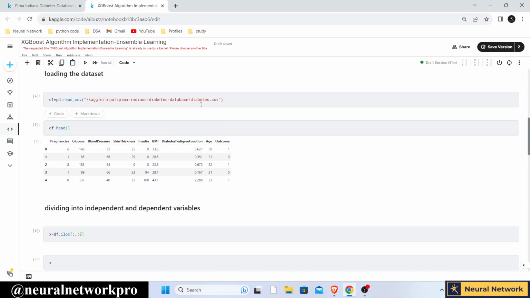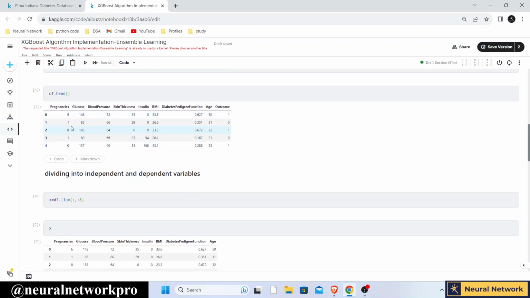Sorry, I'm loading my dataset, that is the diabetes dataset, and then we look at how it looks. We have the columns pregnancies, glucose, blood pressure, skin thickness, insulin, BMI, diabetes pedigree function, age, and the outcome, that is 0 and 1. If a person has diabetes, it is labeled with 1, and otherwise 0.